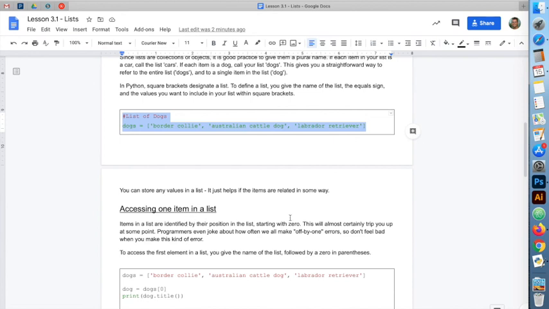And all lists, in almost everything in computer science, start with a 0. It does not start with 1. So the position in the list is actually 1 less than the actual position. So Border Collie is the first item in the list, but it's 1 less than that. So the item location here is actually 0. It starts with 0, 1, 2. So it's one less than its position in the list.